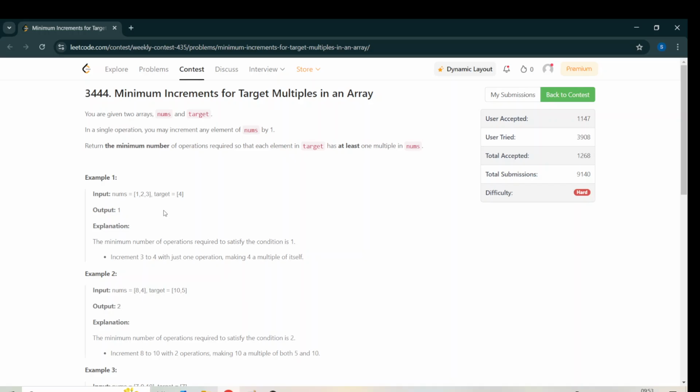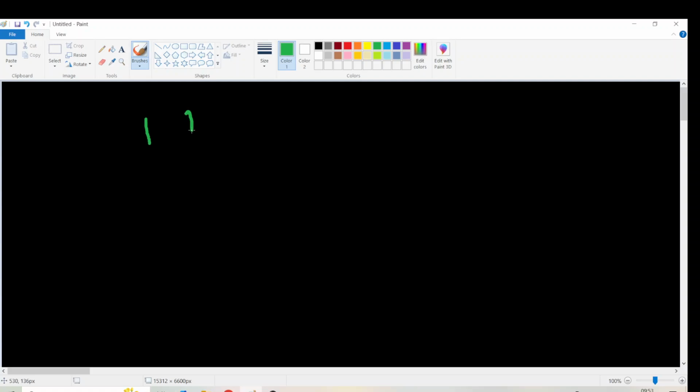So let's take the first example. nums is 1 2 3 and target is 4. We can increment any value in this array, and at the end we have to find the minimum number of operations such that 4 has at least one multiple in the array. So let's say we are incrementing the first element by 3, so our resulting array will be 4 2 3. Now 4 has a multiple in nums, so this is a good array. The total number of operations here is 3.